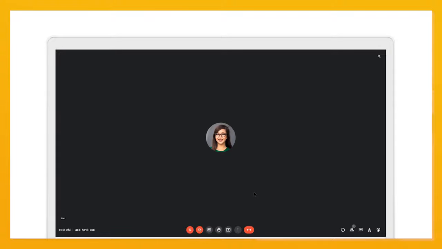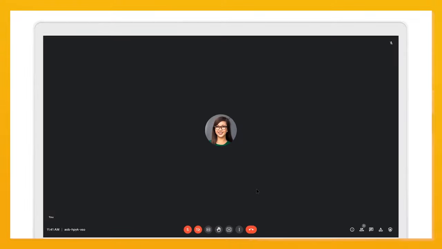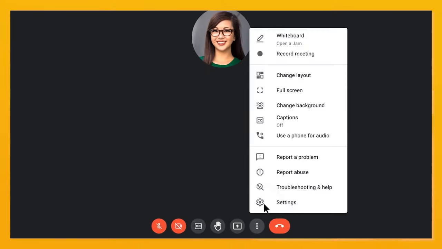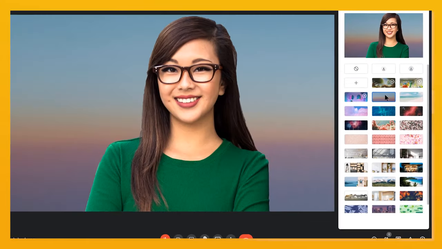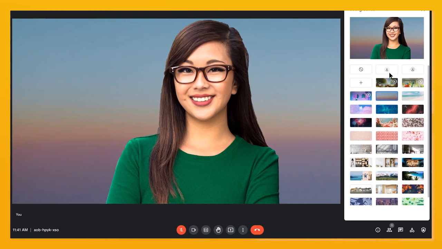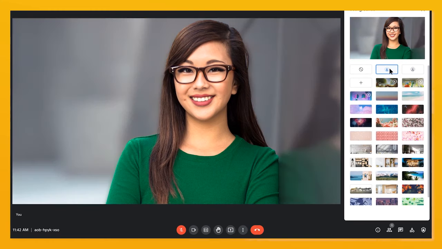Today, we'll show you how to change your background in Google Meet. In a Google Meet call or on the main page before you go to the meeting, click the three dots, change background, then choose one of the provided images or upload an image of your own. You can also choose to just blur or slightly blur your current background.